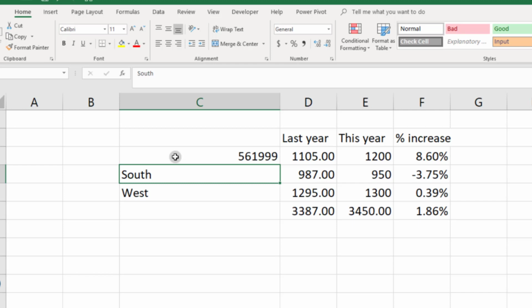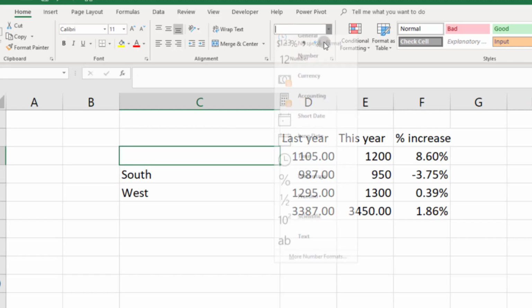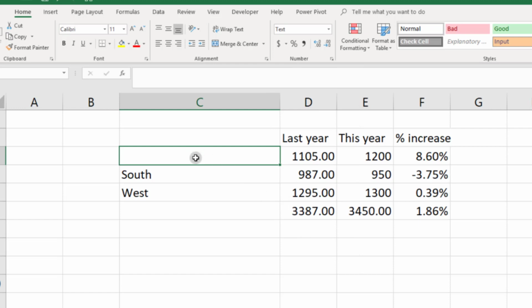Let's just delete that entry and I'll format the cell as a text format. And then I'll enter our code. So it was 05 6 1999. So now when I press enter, I've still got my 0 and it treats it as text.